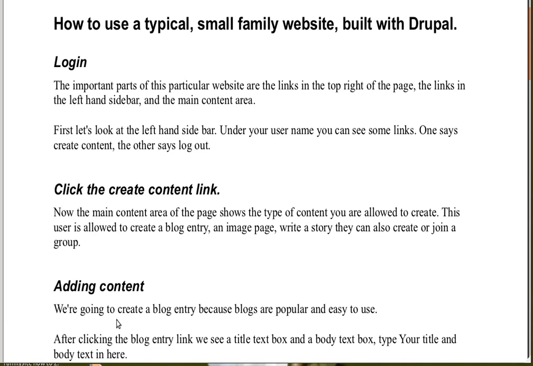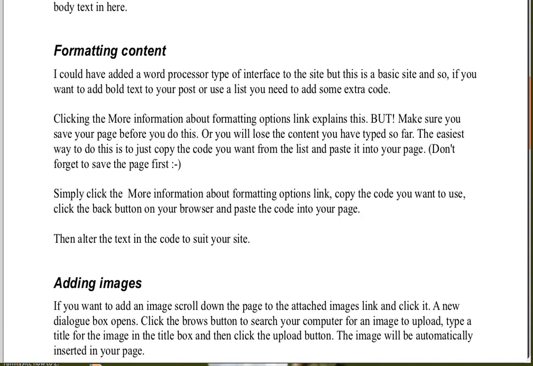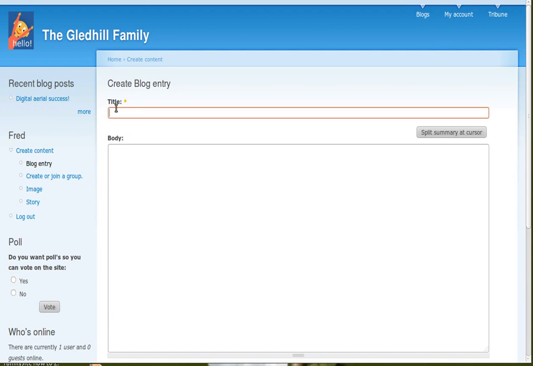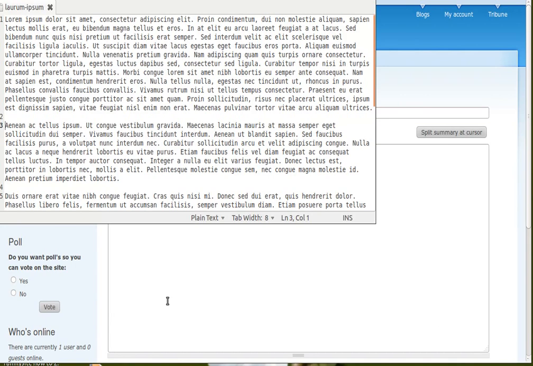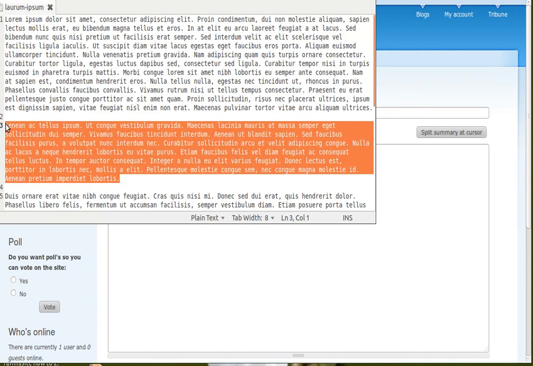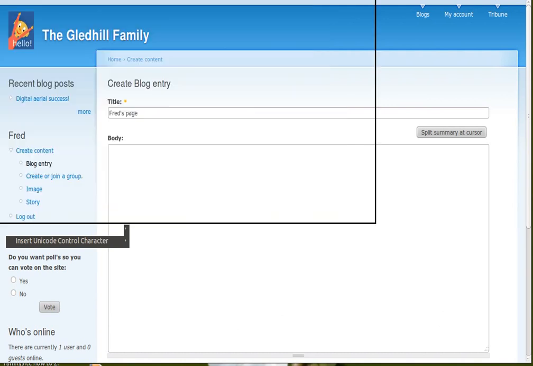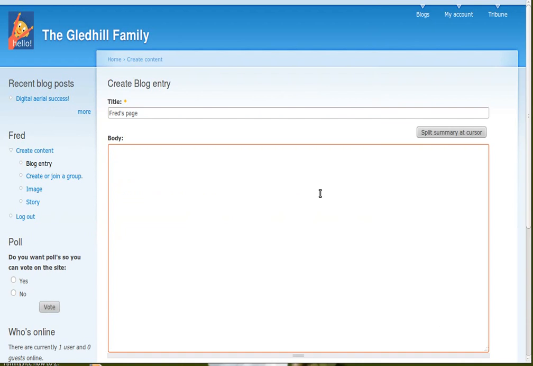We're going to create a blog entry because blogs are popular and easy to use. After clicking the blog entry link, we will see a title box and a body text box. So we type the title in the title box, and the body text in the body box. So let's do that first. Title here, that says title. I'm going to copy some text just to save time. Paste it in, Control V.